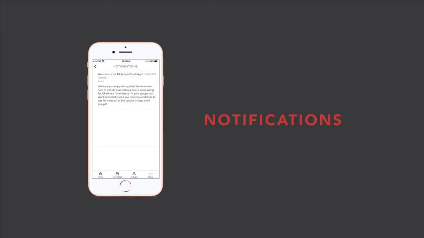The notifications button will show you messages from the Lead Small app team, like reminders and updates about the app. And then also, this is where you'll see messages from me, like reminders about signing up for something or upcoming events or something like that. So be sure to download the app before Sunday, look through it, familiarize yourself with it, and be sure to use this every week throughout the semester.